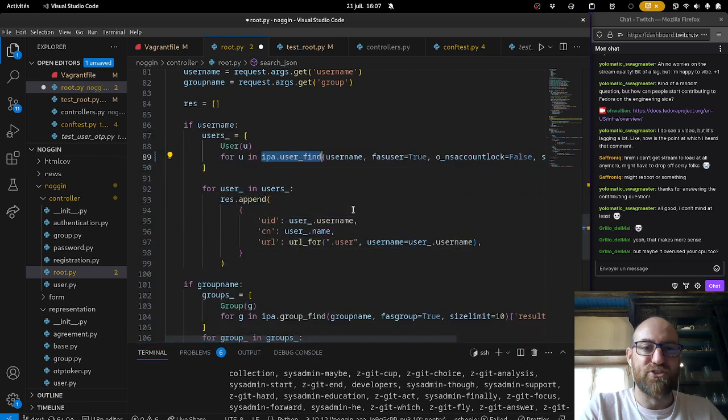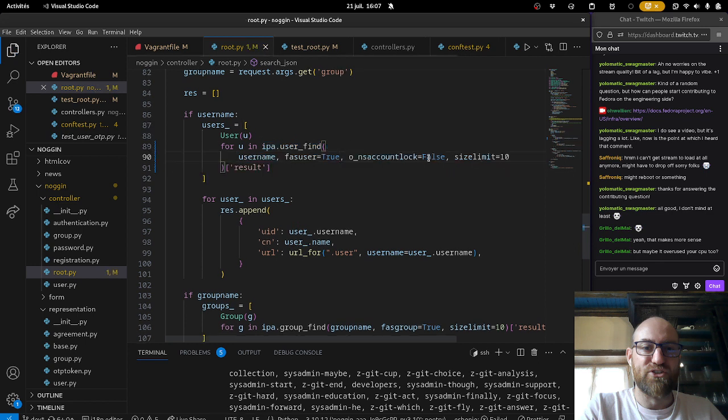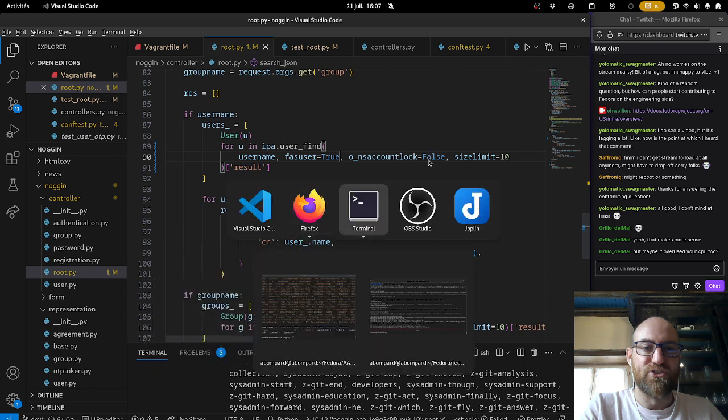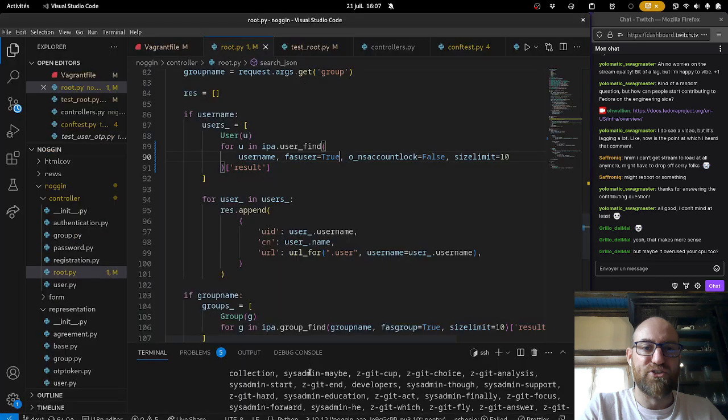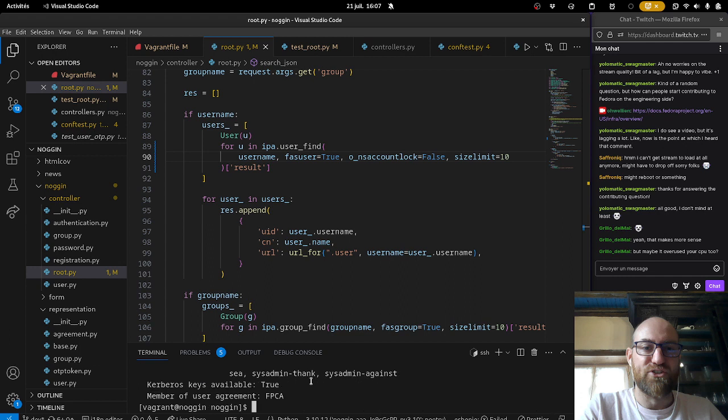Don't take so much space, terminal. Save it. Okay. Now I need to make sure that the code has been refreshed, and for that I think I have a Noggin restart command. Yes, I have a Noggin restart command. All right. I have Noggin logs coming. Yeah, I can see the logs.